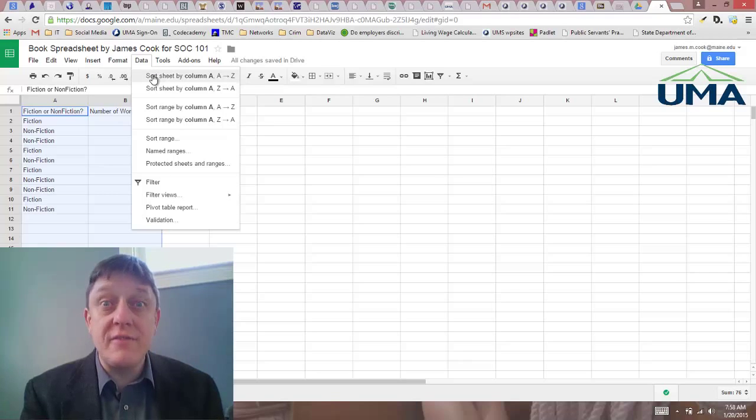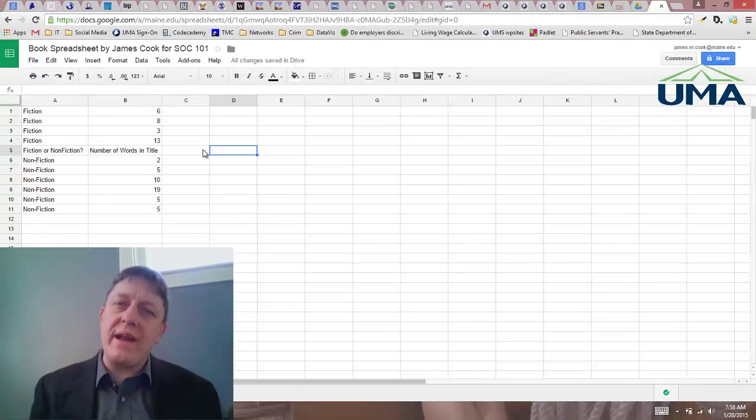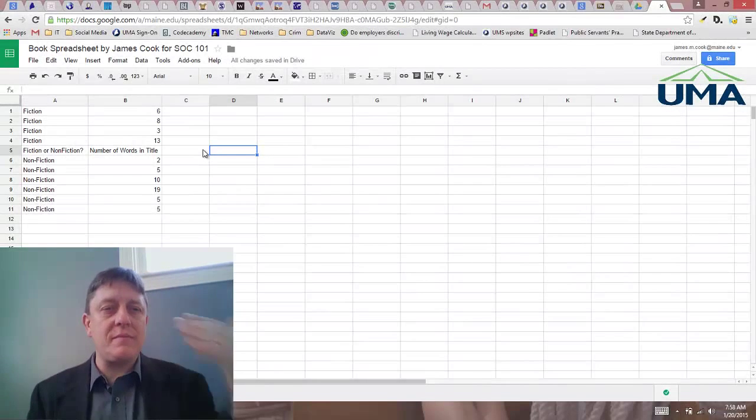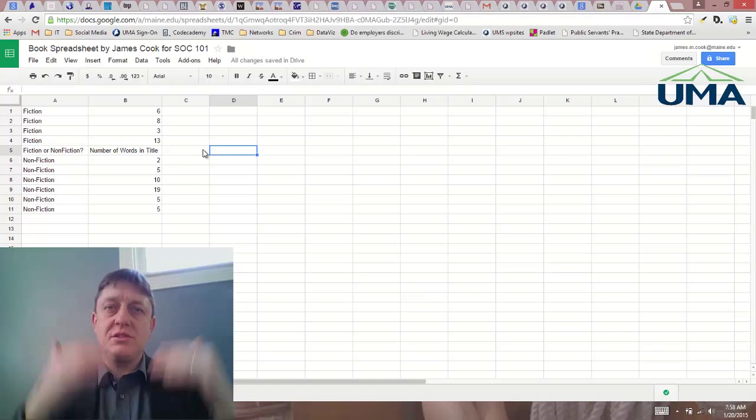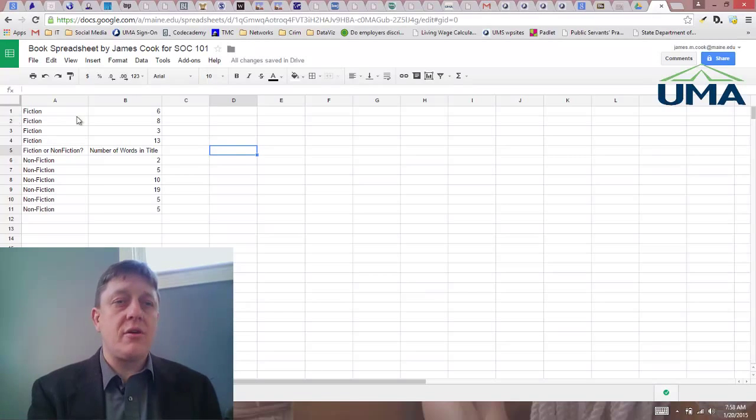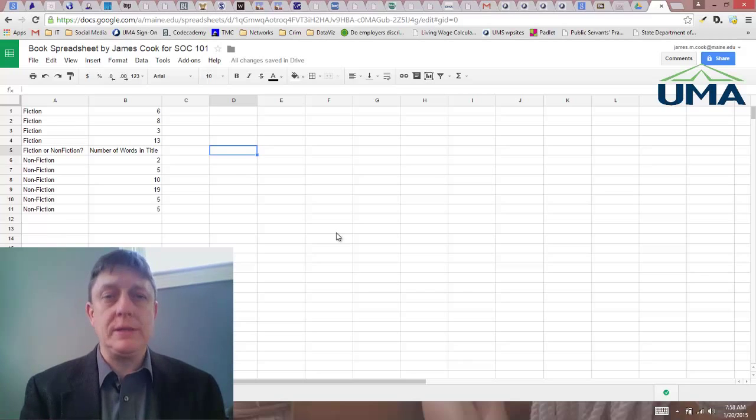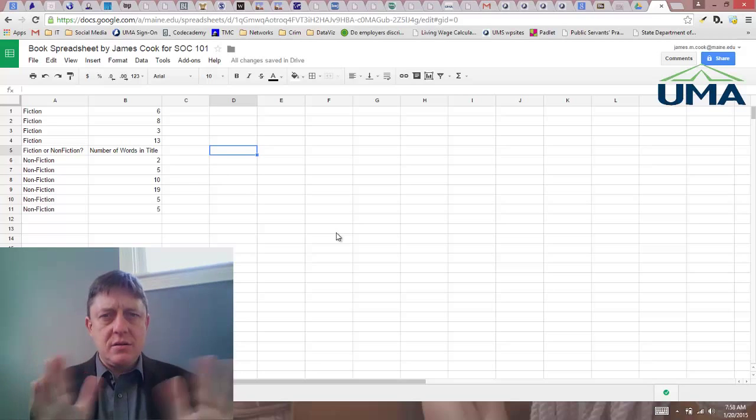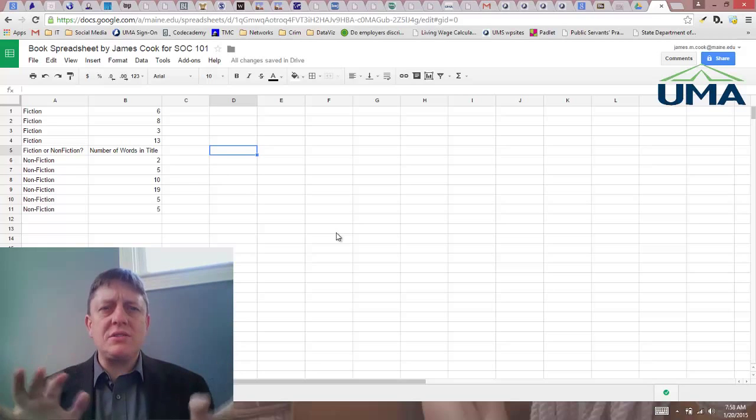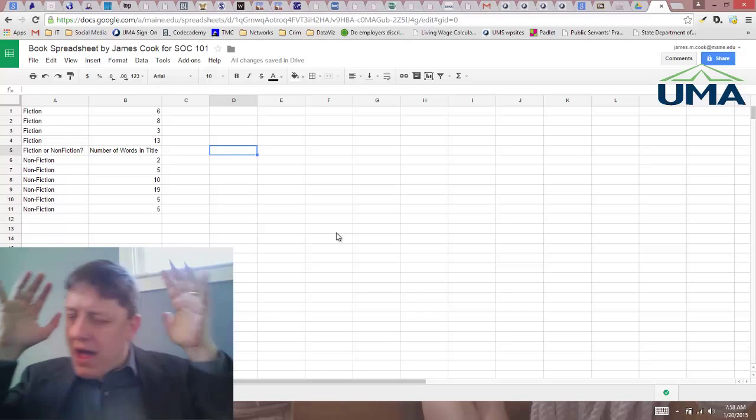Okay, and let's see if it works. What did I do now? I sorted my variables into 2 groups: those that are fiction and those that are nonfiction. Okay, that's pretty good.